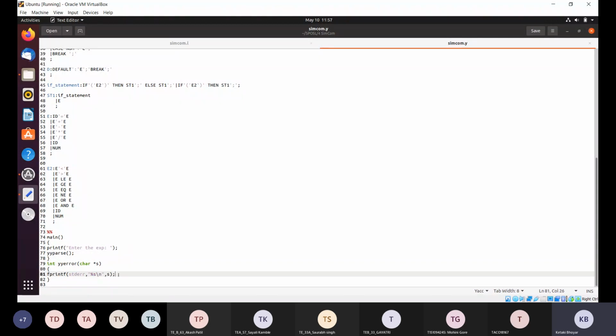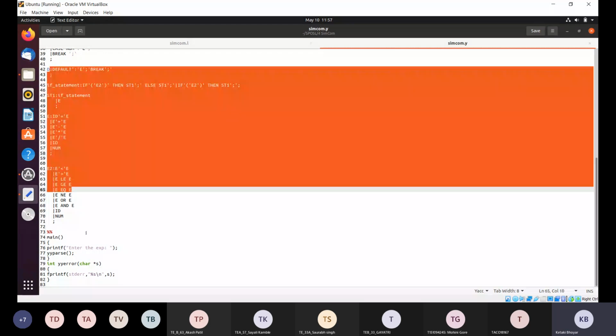Steps are totally the same to execute this particular code as we have executed the last one. Okay, it's 12 already. I don't think we have time. I have already told you the steps.